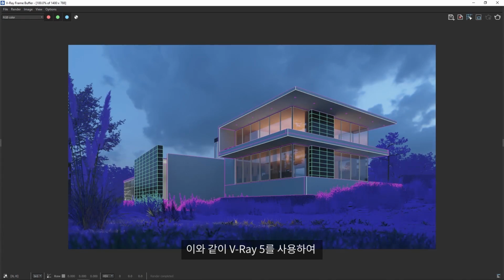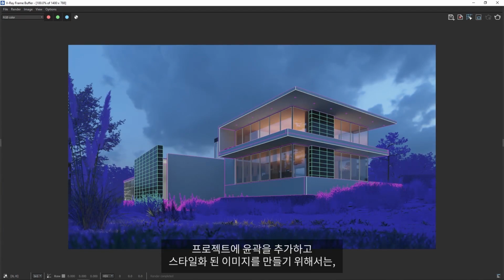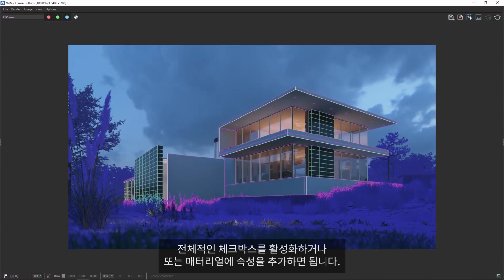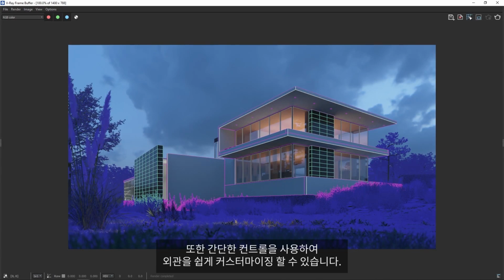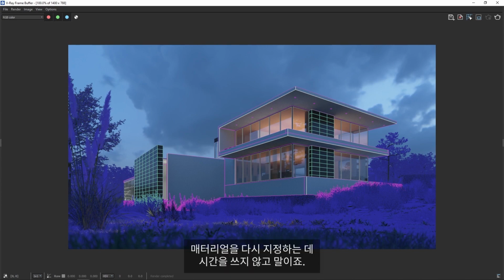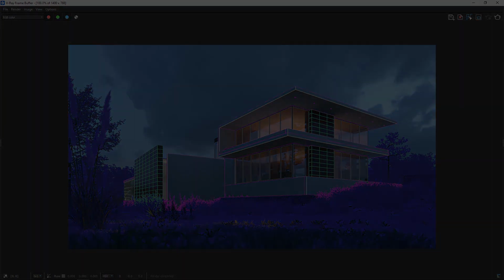Alright, now you've seen how you can use V-Ray 5 to add contours to your projects and create stylized looking images, simply by enabling a global checkbox or adding an attribute to your materials. In addition, you can easily customize their appearance using straightforward controls, without any need to spend time reassigning materials.